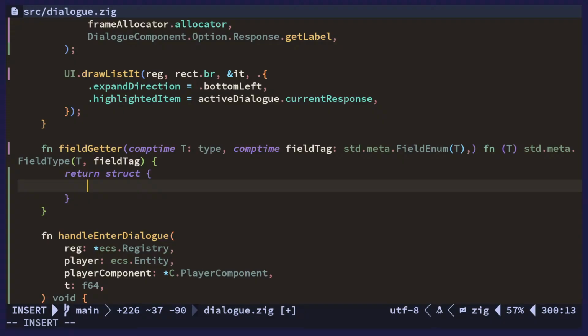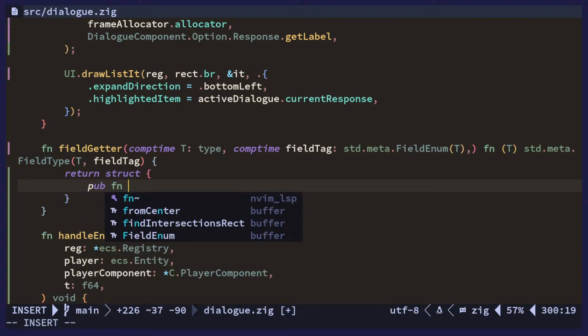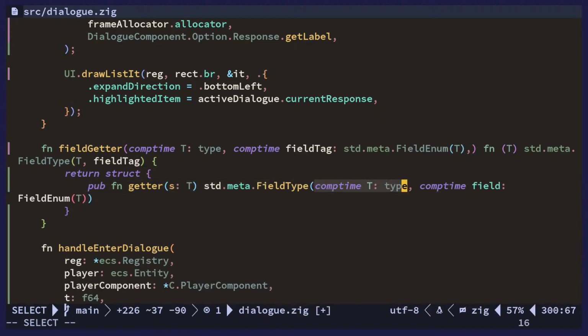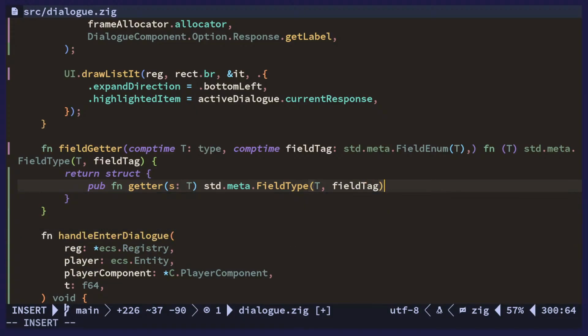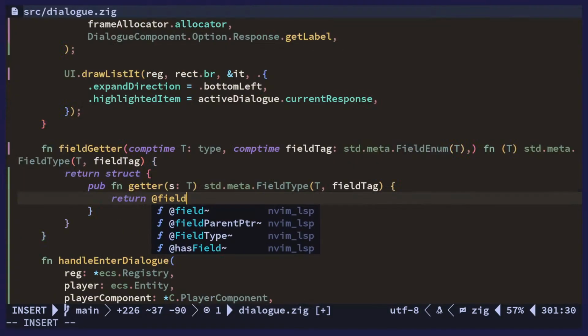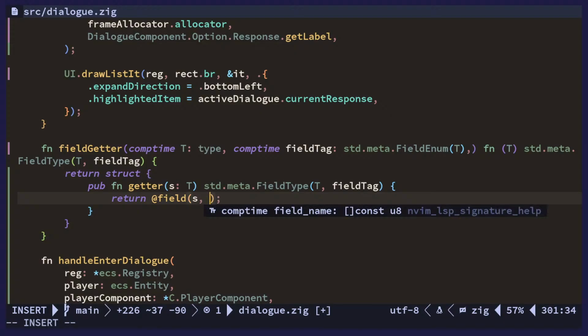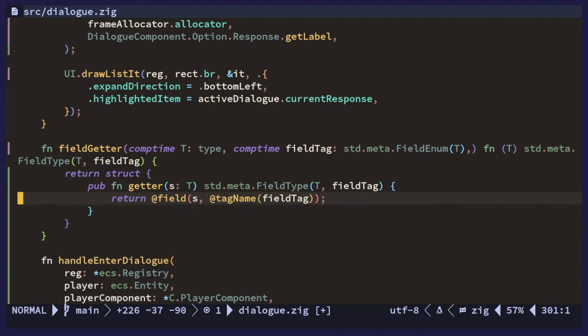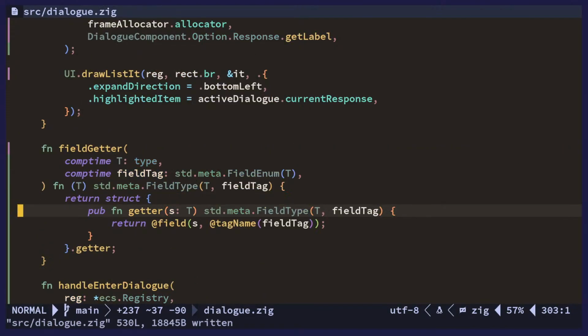So this would return a struct, and we need a function here, which is gonna be the getter, and we're gonna get the struct here, that's t, and then we're gonna return this field type t field tag, and then we'll simply return at field of s, and then we need the tag name of field tag, right? Because that's comp time.